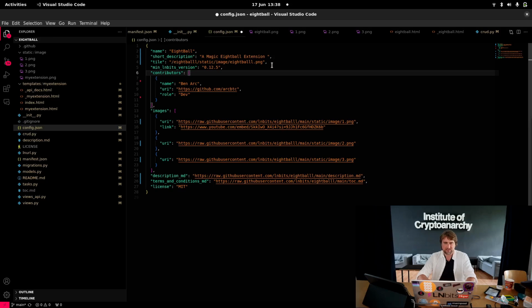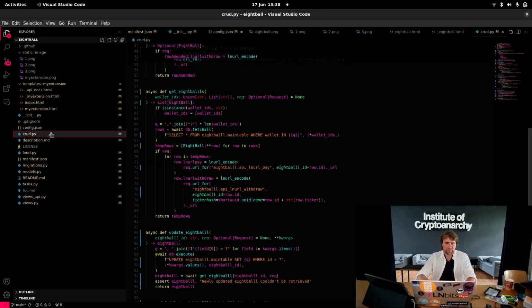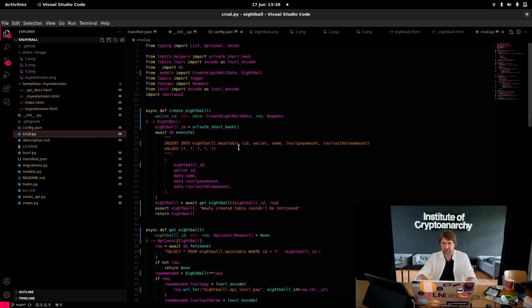Yep, that's the tile, that's the image, where the image is. And what else have we got here? We've got the images for the pop-up thing. We'll leave those as they are. They're just placeholders. If we go to CRUD, CRUD is where we interact with the database. So we create records, update records, get records, those sorts of things, delete records.